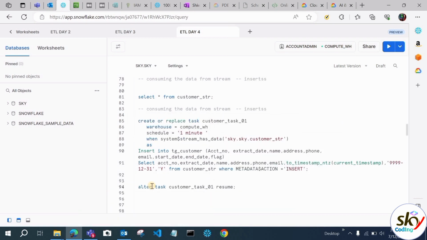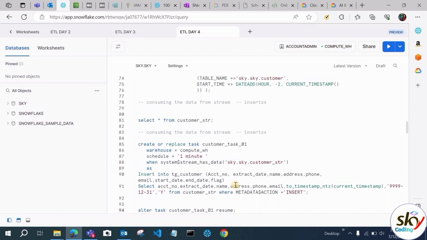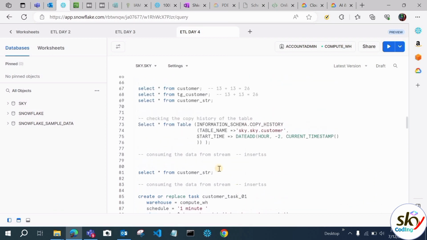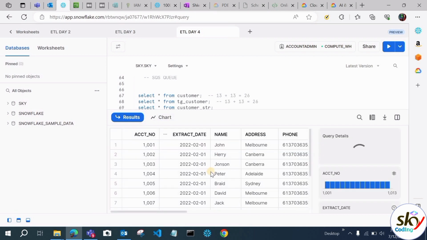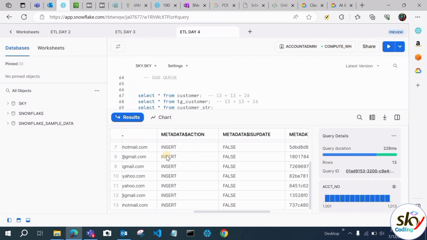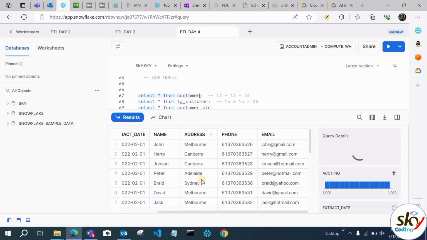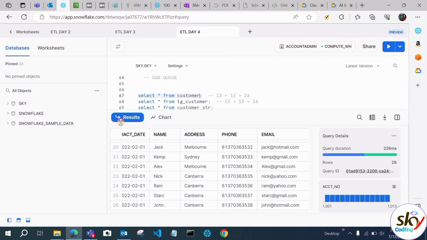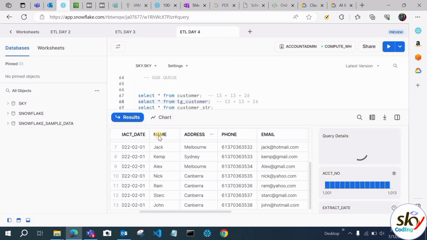Okay, so before resuming the task, let's perform one thing. Let's check the data in the stream. Okay, so in the stream we have 13 more rows. You can see, these 13 more rows will be loaded to the target table. So you can see in the customer table we will get 26 rows. We got 26 rows, but in our target table we have just 13 rows.